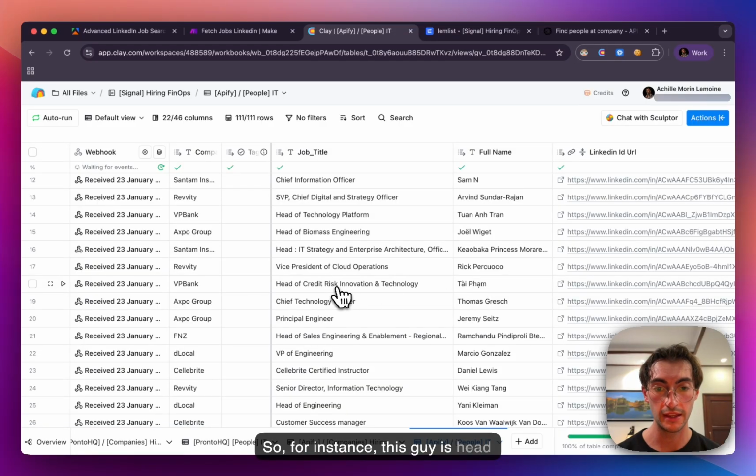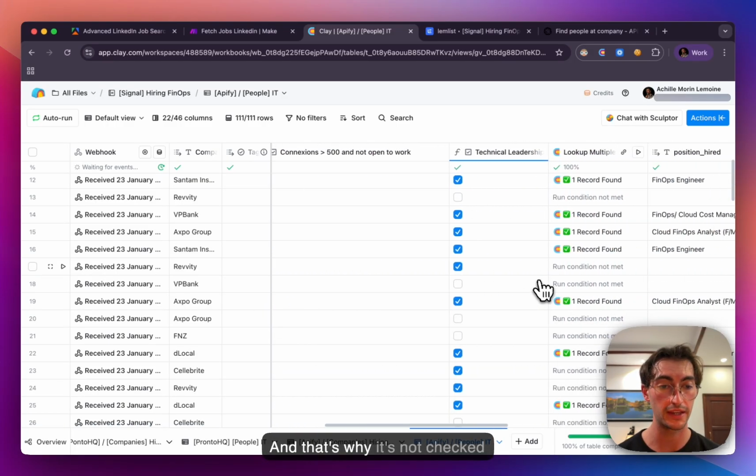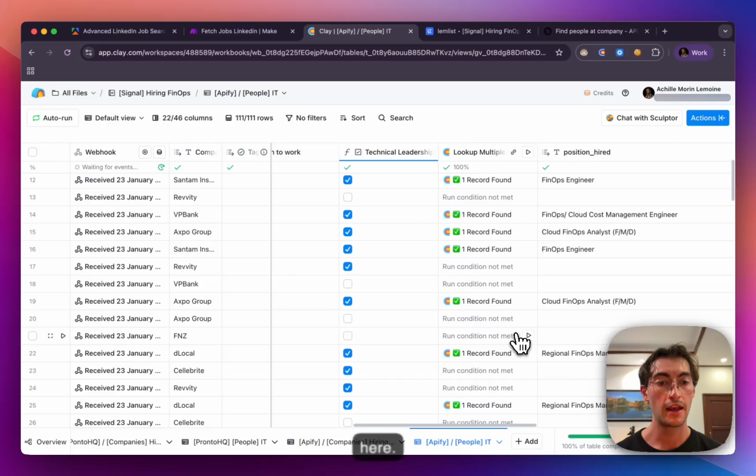For instance, this guy is head of credit risk, innovation and technology. They got scraped probably because there is innovation and technology, but I have a risk here. And so that doesn't fit the bill. And that's why it's not checked here.